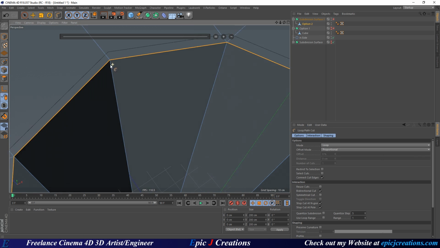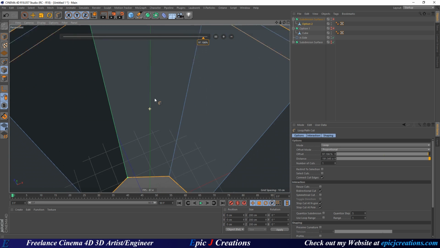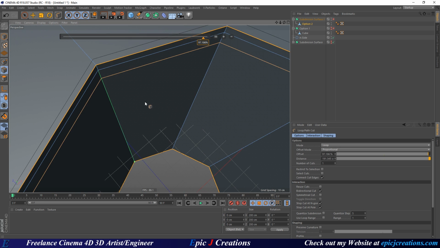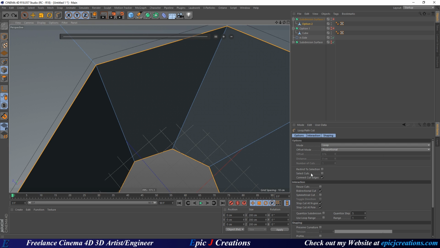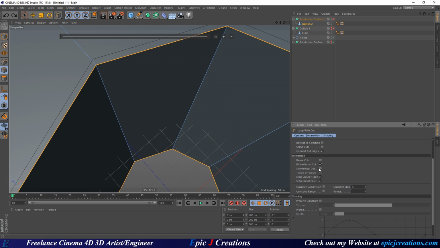We just put a cut here, somewhere around there, and then a cut like here. What's super cool is we can actually get the same cuts on the top and bottom. I'm going to undo that. If we go to, symmetrical cut should be here somewhere. Restrict to selection, preserve curvature. Aha, symmetrical cut. Simply check this on. It's going to cut symmetrically the top and the bottom for us.